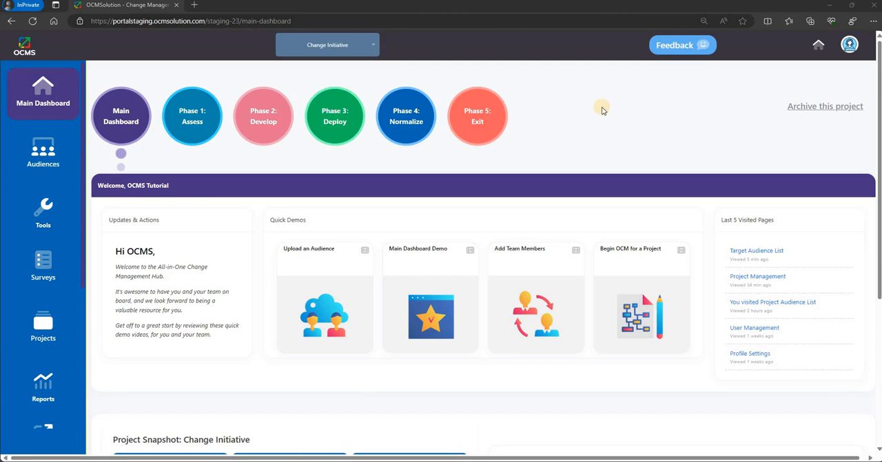The target audience is the heart of the platform. It encompasses the groups, individuals, roles, and locations impacted by the change. The target audience populates throughout your other OCM tools, improving efficiency and audience accuracy. You can access the target audience page from the left sidebar or in Phase 1.